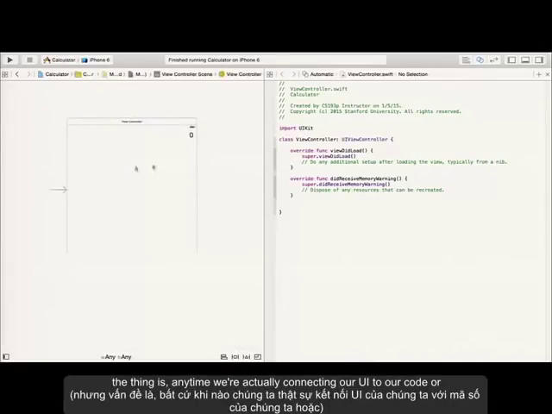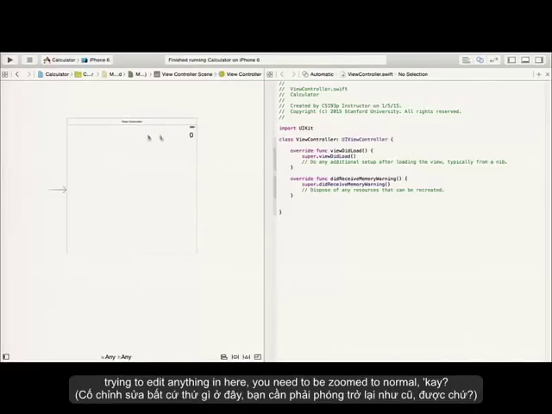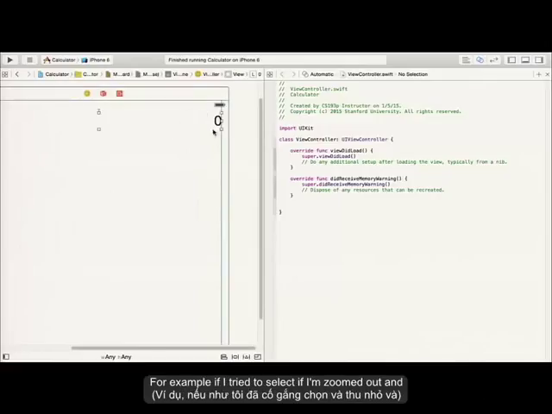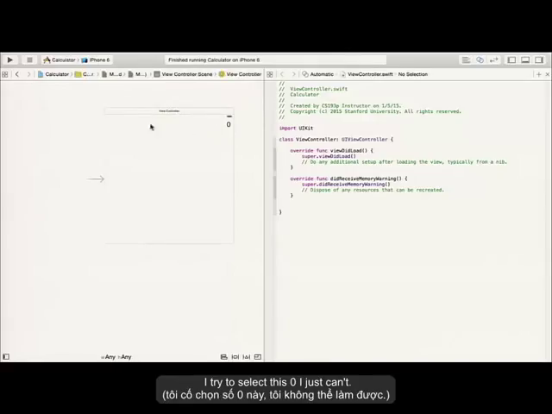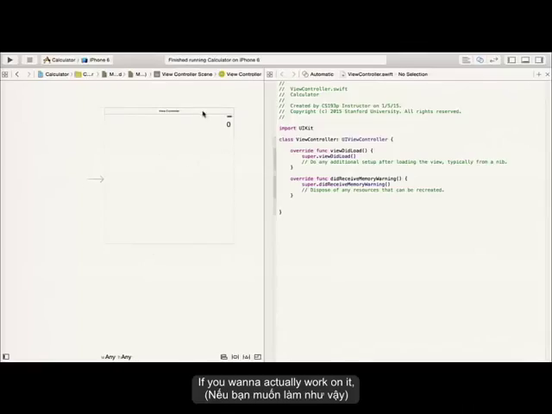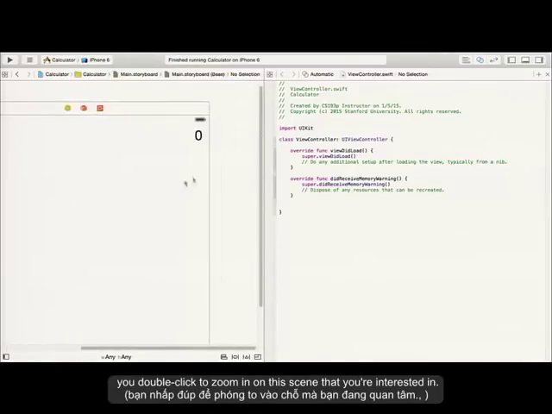But the thing is, anytime we're actually connecting our UI to our code or trying to edit anything in here, you need to be zoomed to normal. Okay? For example, if I'm zoomed out and I try to select this 0, I just can't. This is really kind of a bird's eye view. It's just for seeing what your UI looks like. If you want to actually work on it, you double click to zoom in on the scene that you're interested in.